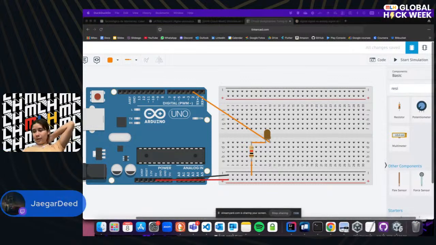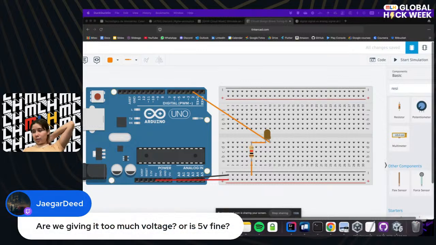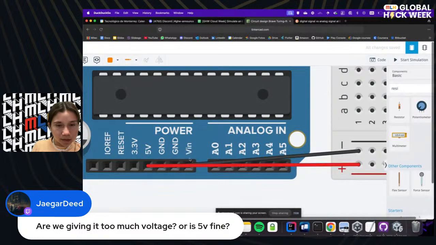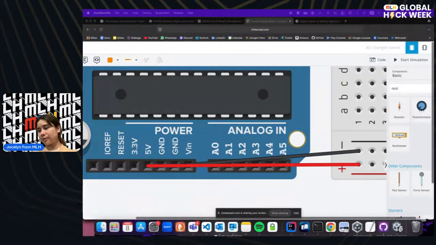Are we giving it too much voltage, or is 5V fine? Honestly, you can change it to 3V, and wait, I'm realizing, yes, I'm seeing a mistake over here. Is it connected? No, it's in the 5V. You can change it to 3.3. I mean, 5 should be fine with the resistor.